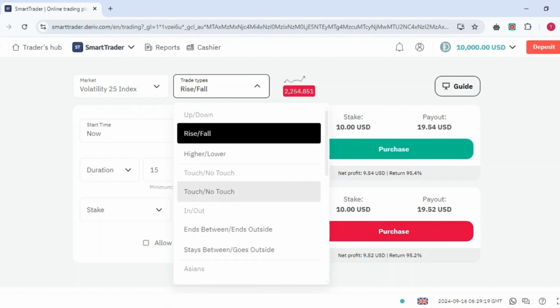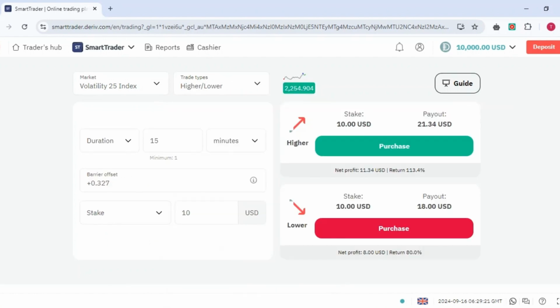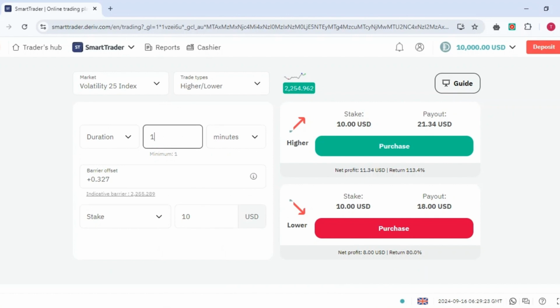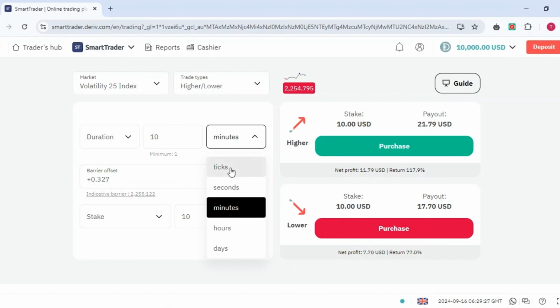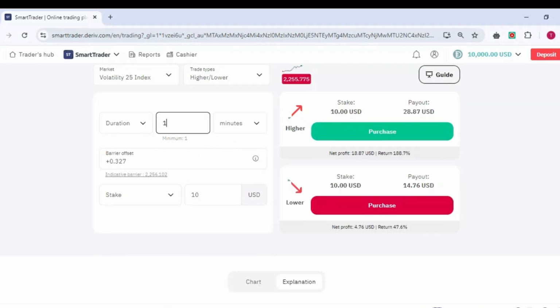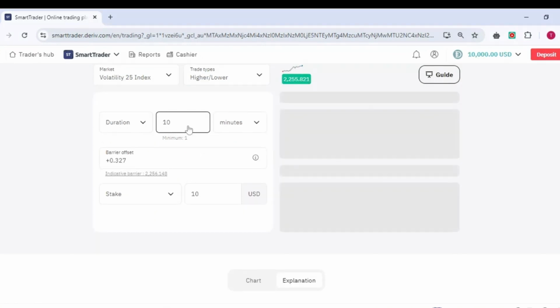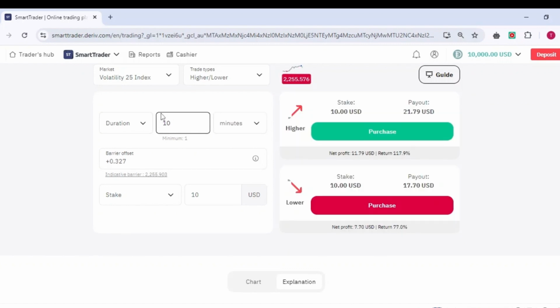After identifying your choice of volatility, come to the trade type and choose contract type: higher/lower. Now, let's move on to the core of this setup. I've been asked to trade 10 ticks, so I'll set my ticks to exactly that. Make sure your contract type is set to higher/lower. This is critical because we're focusing on these contracts today.